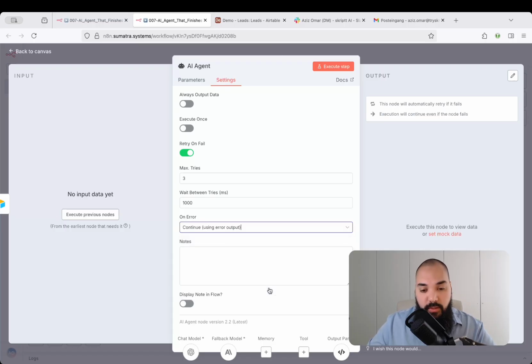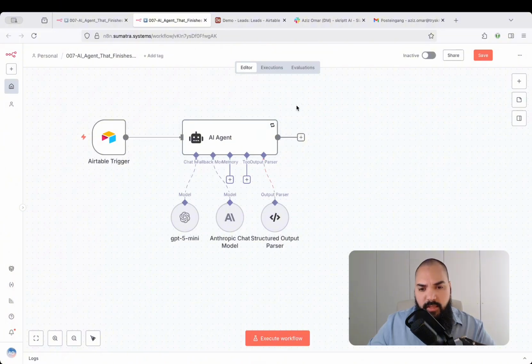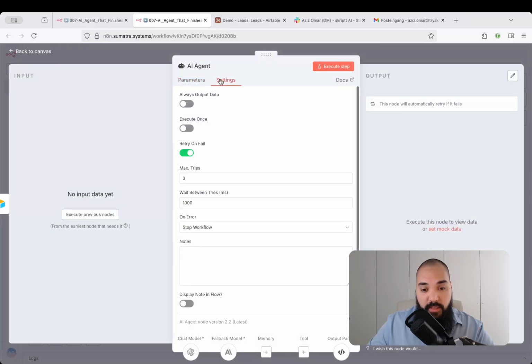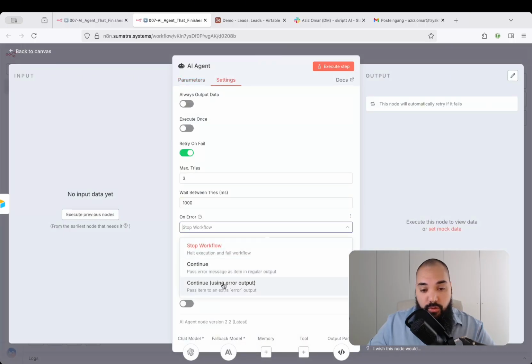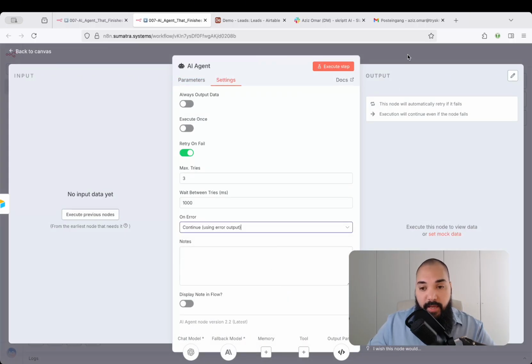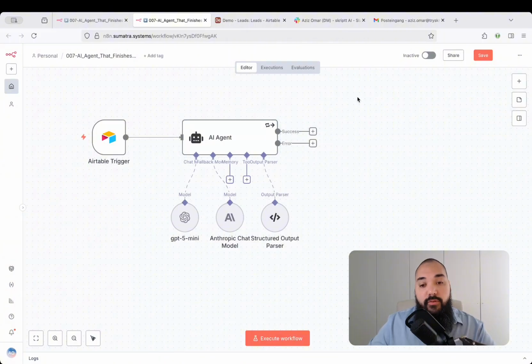Let me just keep it on the default for a second, and I'm going to close this, and here you can see that the output of this AI agent is just this one path, right? And if I add the option within the settings again, on error, and then continue using error output, you can see if I close this again that we now have two paths, right? Which obviously means that if it fails, we can build a completely different path that follows the error message.